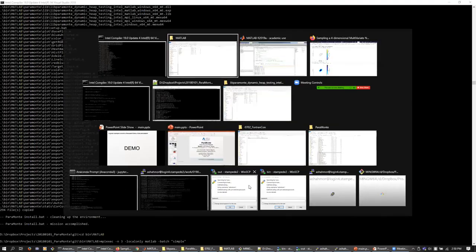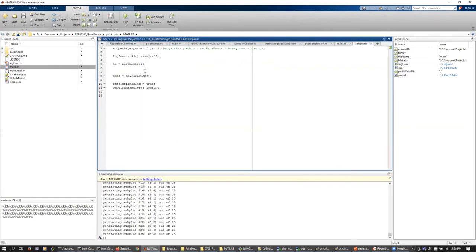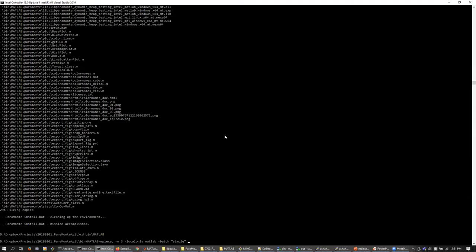And again, this is a simple sampling problem. It samples a Gaussian function, a multivariate normal function. The only thing that you need to change versus a serial code is to add this single line. PMPD, so I'm creating a class of ParaMonte, and then I'm creating an object of the paradigm simulation, and then I say run this simulation in parallel, MPI enabled, and then run the sampler in three dimensions, and here is my objective function, which by default should be the logarithm of the objective function. So this basically implements a multivariate normal distribution in three dimensions. And all that we need to do now is to just call it on the command line.